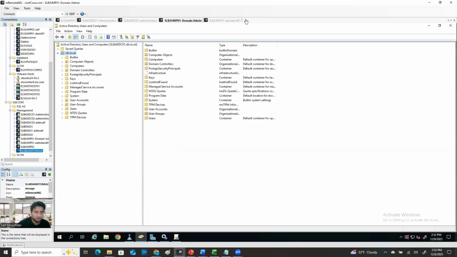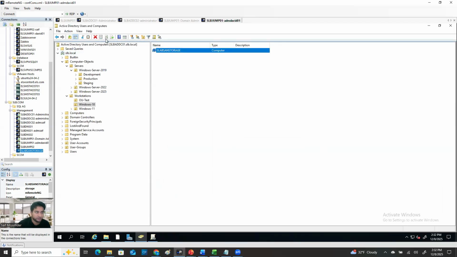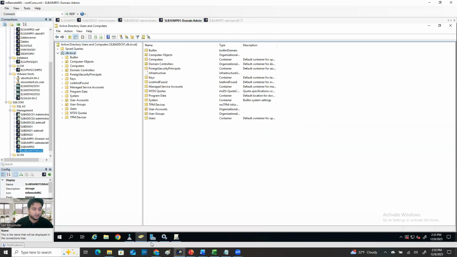Now if you go back here, it's not here, right? Just refresh. If you click somewhere and refresh, go back here, select this one and go to the properties, you see it has automatically come here. And it also created a DNS entry. If you go to the DNS server, let's go here and see the DNS.